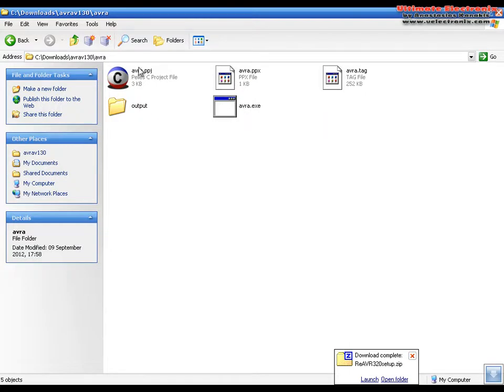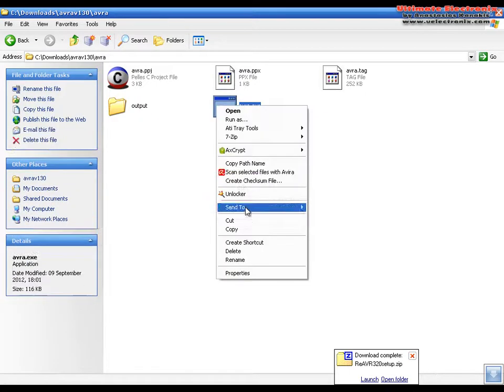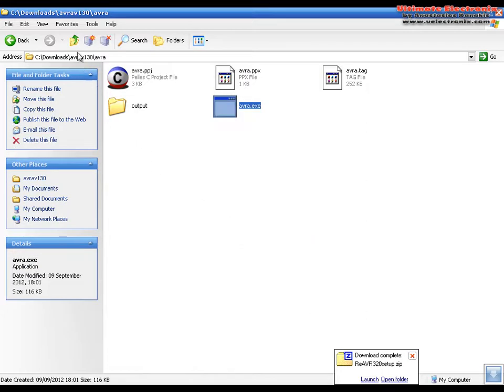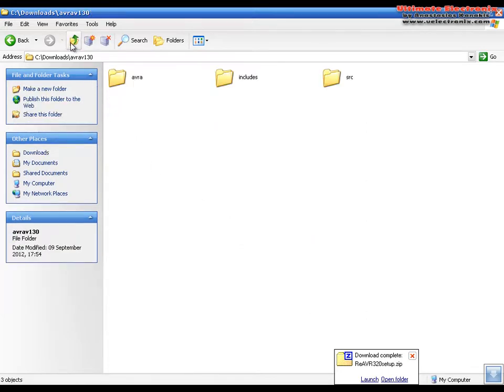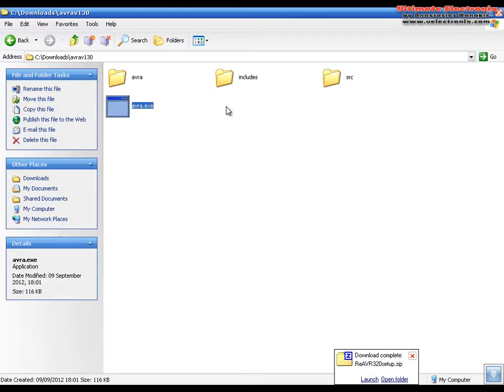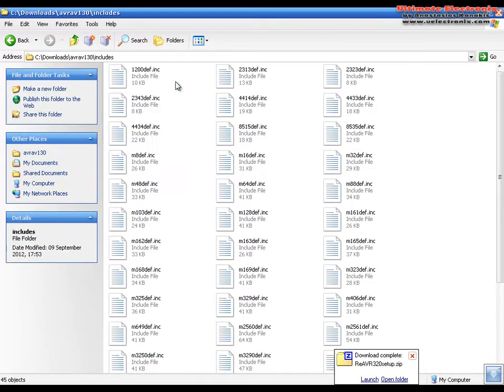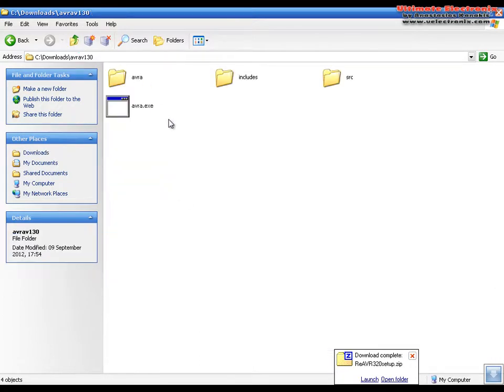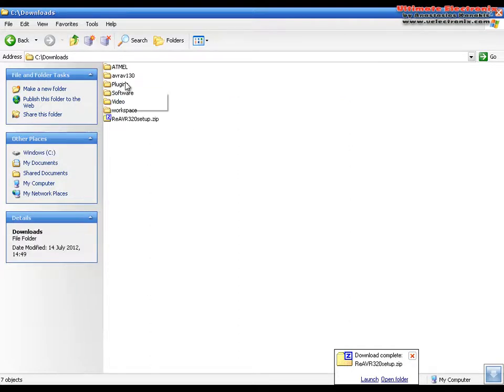Now I will take this file, copy, and I will go to this folder and paste it. Because here I have the include folders, which will be needed for it. Now let's do one simple assembler programming program. I have a very simple example in the folder.